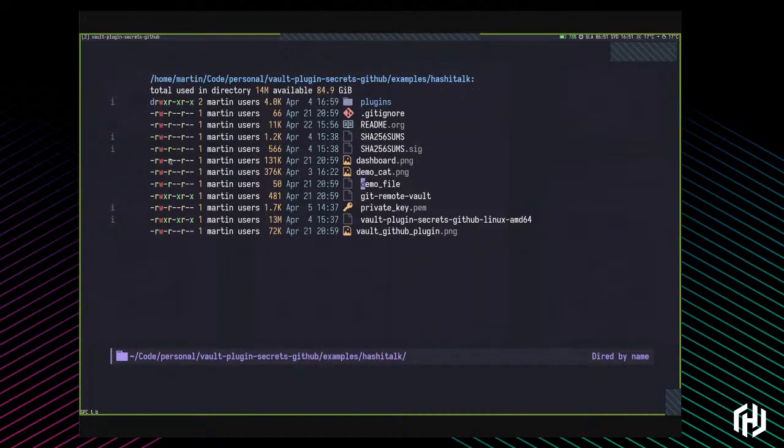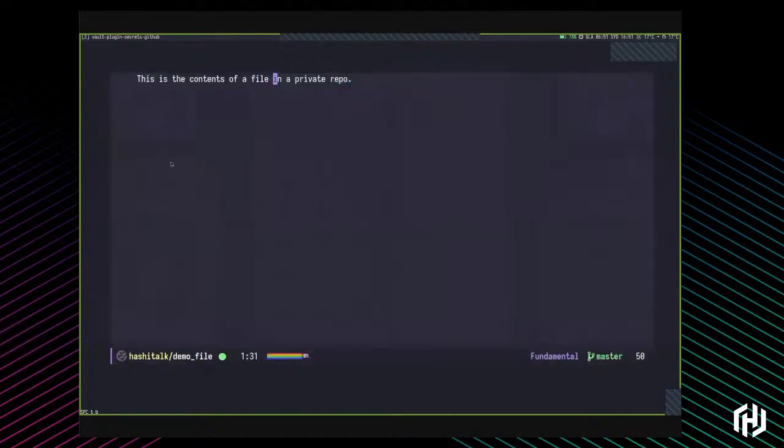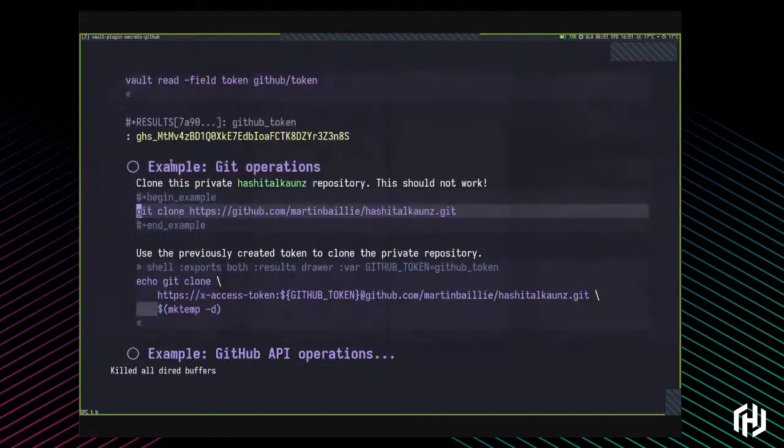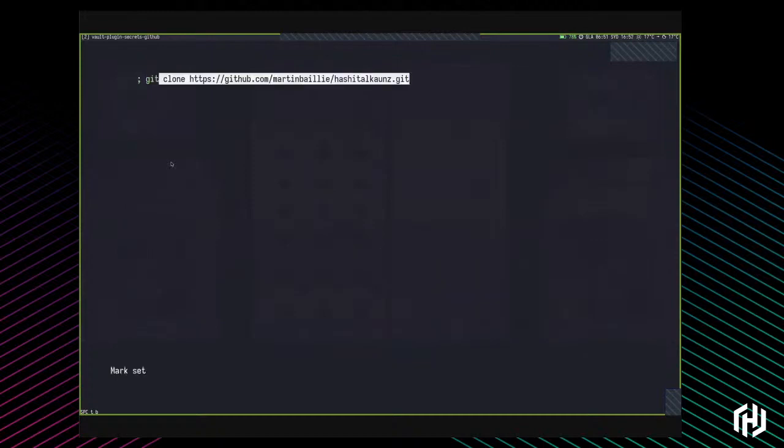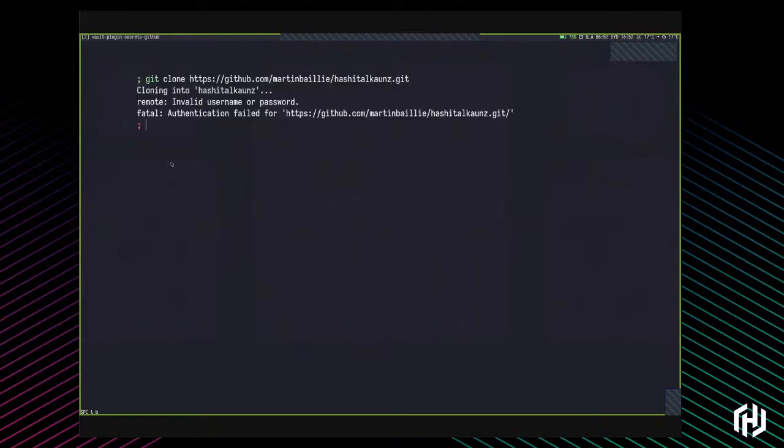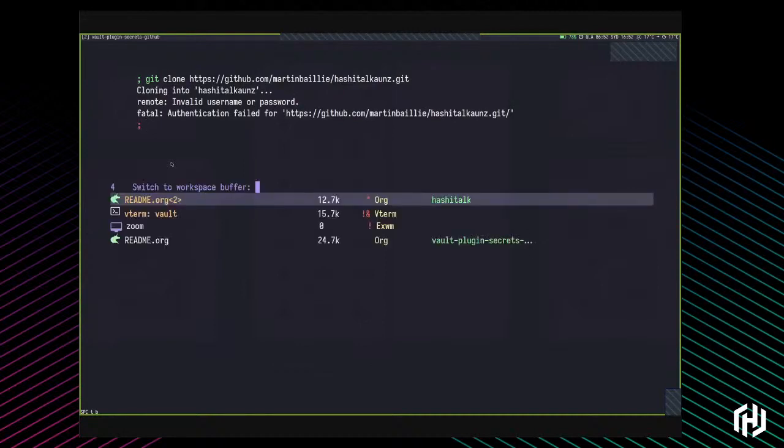There is a file in this private repository. Nothing interesting. It just has a sentence in it that says this is the contents of a file in a private repository. But the point here is if I was to open a shell and try to clone this private repository, we would expect it not to work. And thankfully it doesn't. So that repository is definitely private.